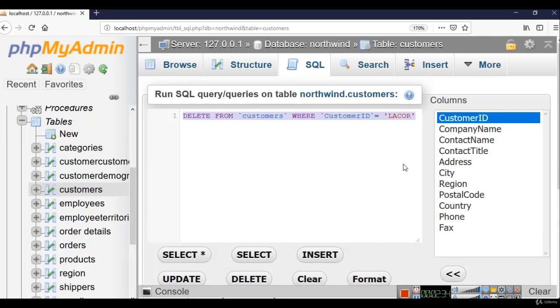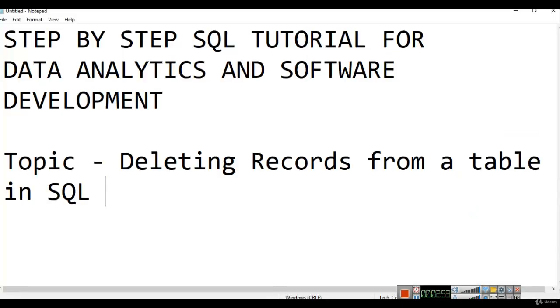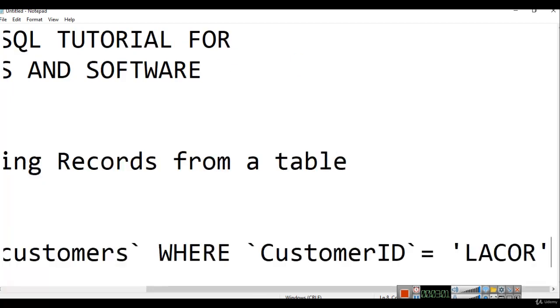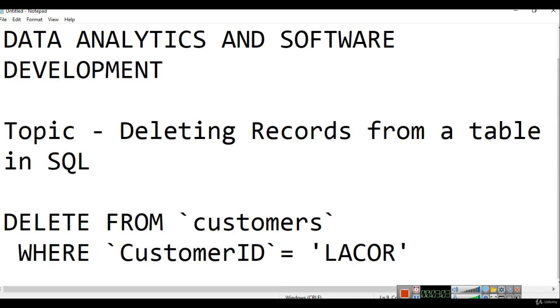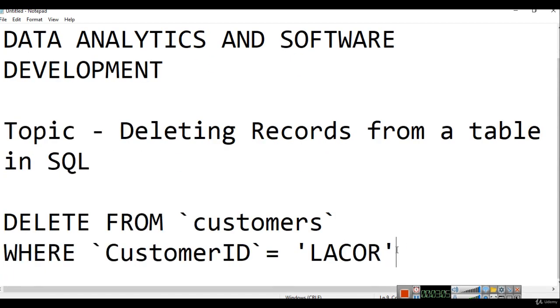Suppose we want to delete all the people from city Madrid. So DELETE FROM customers WHERE City = 'Madrid'. Or we want to delete all the people from Spain. So DELETE FROM customers WHERE Country = 'Spain'. But in this case we are using the customer ID as our identifier. This is our query: DELETE FROM customers WHERE CustomerID = something.